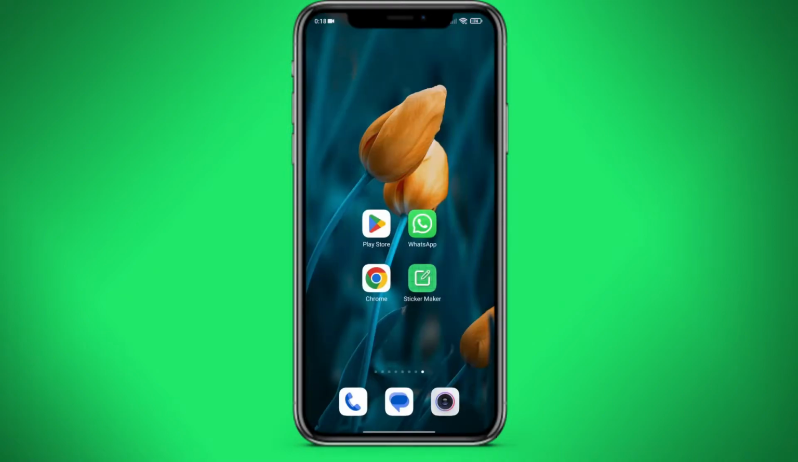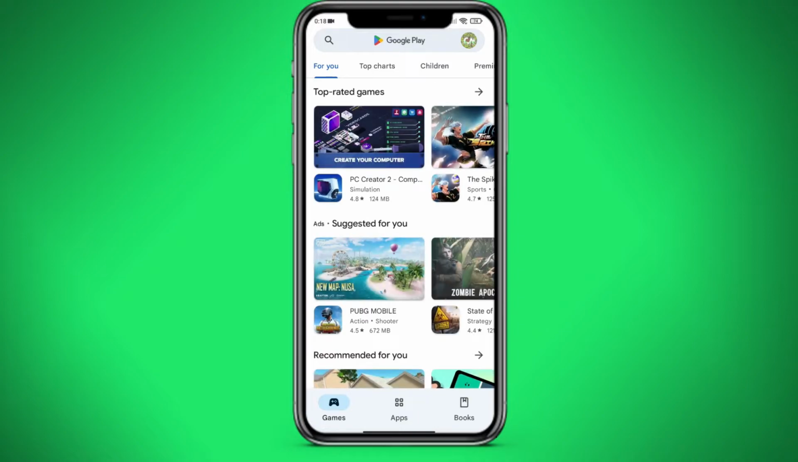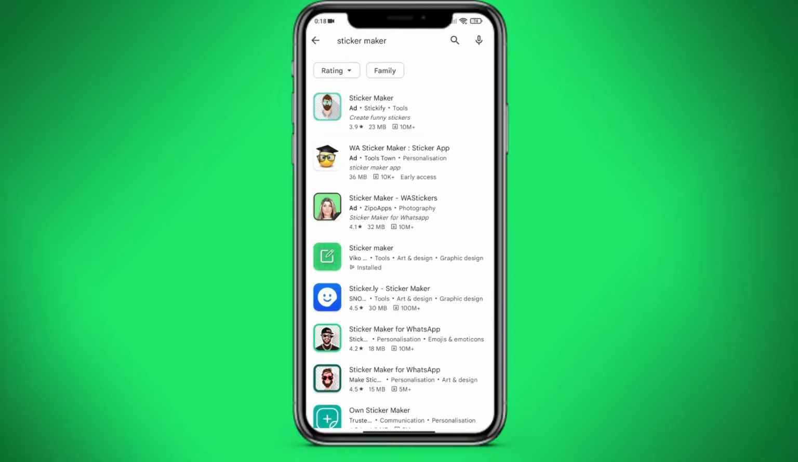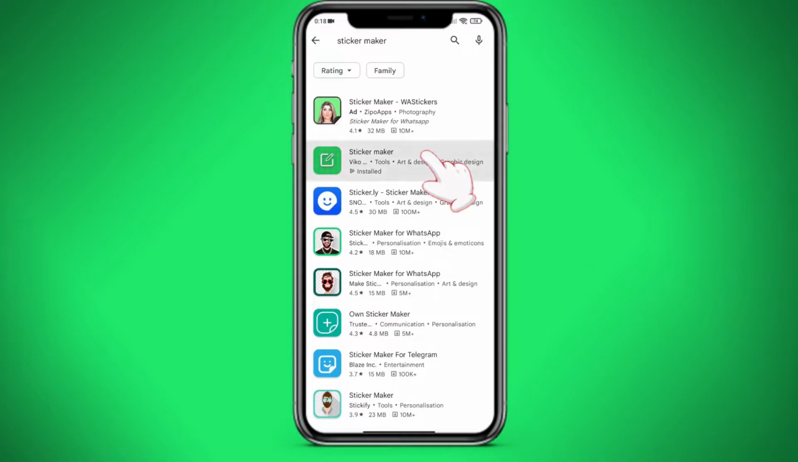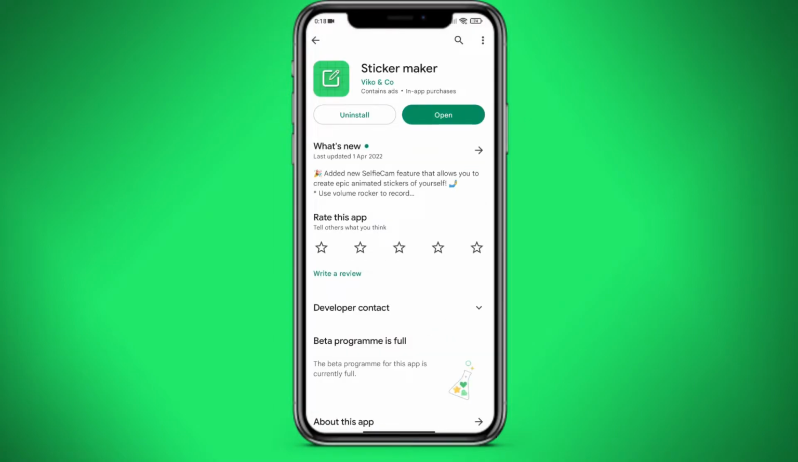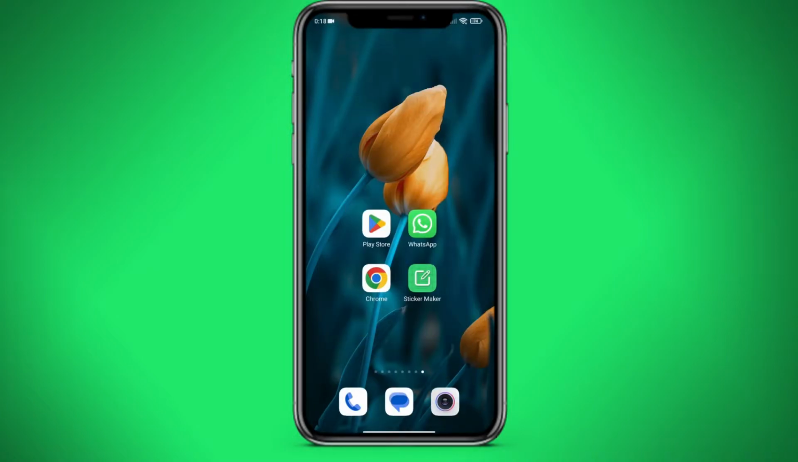We exit WhatsApp. Now we need to enter the Play Market and download the Sticker Maker application. Here is the app you need to install. I already installed it. After installation, exit it and go to any browser to download materials for stickers.